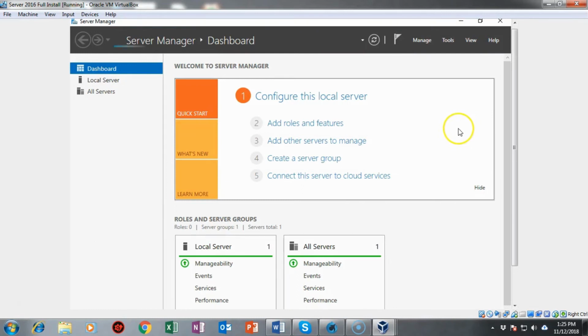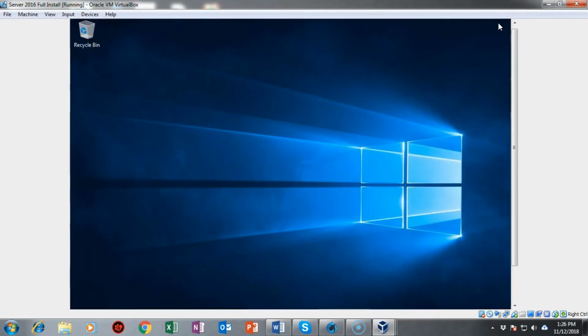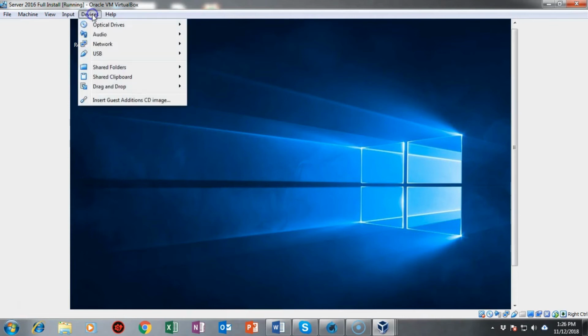Now we don't have to worry about the server manager at this time, so I can go ahead and close that out. Now to get this machine to go full screen up inside of VirtualBox, I'm going to need to install the VirtualBox Guest Additions. If they don't automatically install, I'm going to go to Devices and I'm going to select Insert the Guest Additions CD image.